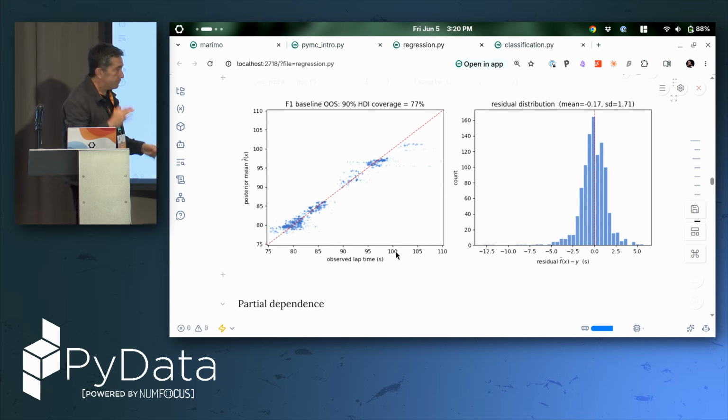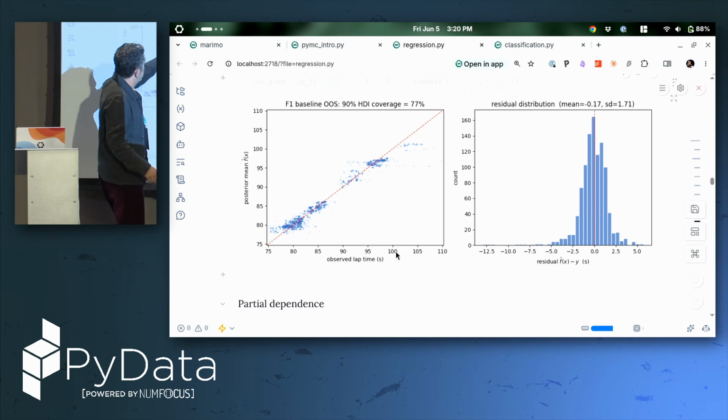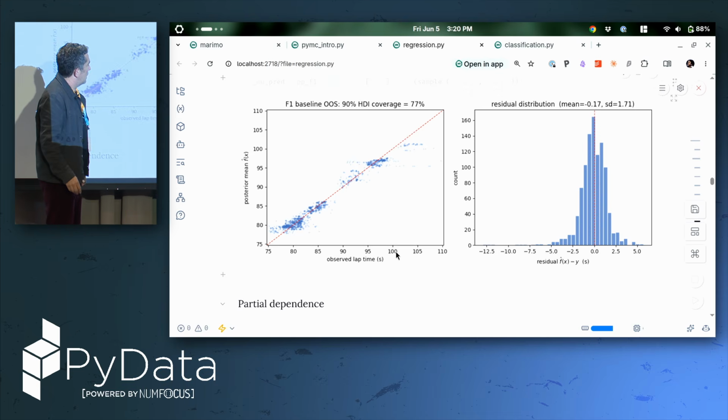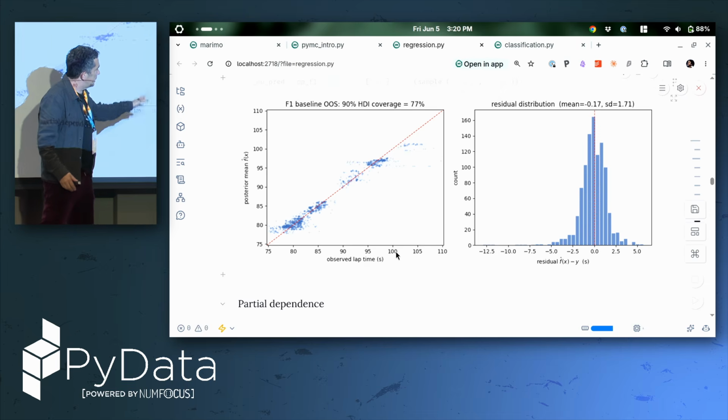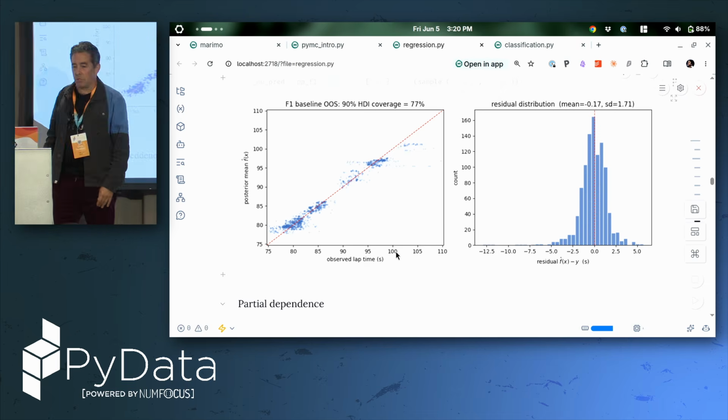And coverage is not as good. Residuals, distribution, a little bit of a skew. So not too bad.